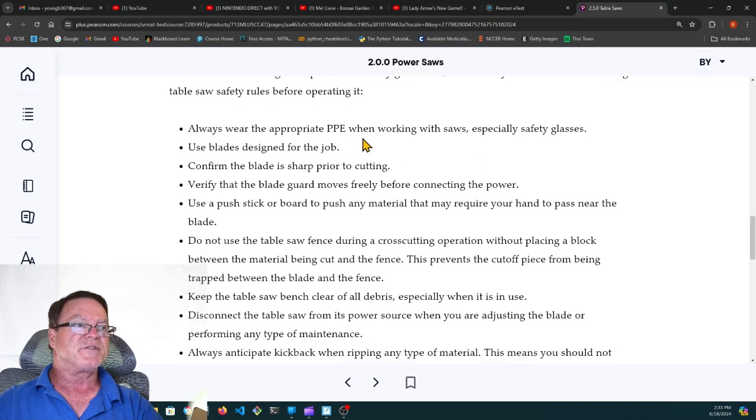Table saw safety and maintenance. Always wear the appropriate personal protective equipment when working with saws, especially safety glasses. Use blades designed for the job. Confirm the blade is sharp prior to cutting. Verify that the blade guard moves freely before connecting the power.